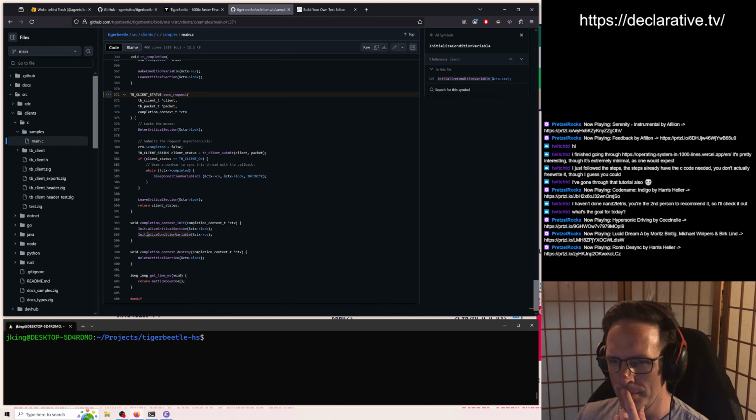Because you get that passed here. I'm guessing it's null if it's not set, because it's a pointer. But in this case, they're not using it in this sample, because it's all single-threaded.